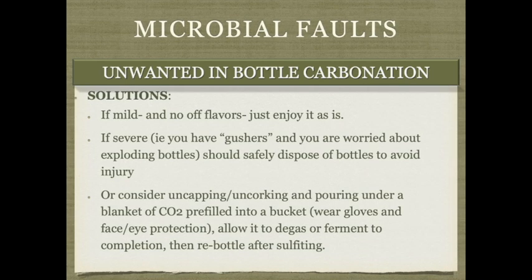If it's mild, no off flavors, enjoy as is, preferably quickly. Maybe put it in a cool location, say your fridge, or in a cool basement. But drink it quickly, because what might be mild today may be severe tomorrow. If you do have severe problems, where you have gushers or exploding bottles, you should safely dispose of those bottles. It goes without saying to wear personal protection, both an eye shield and a face shield, so that any shards of glass that may explode towards you are not going to hurt you.